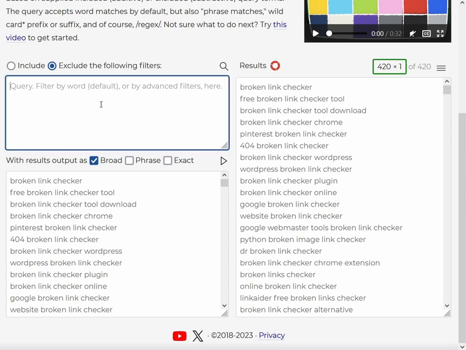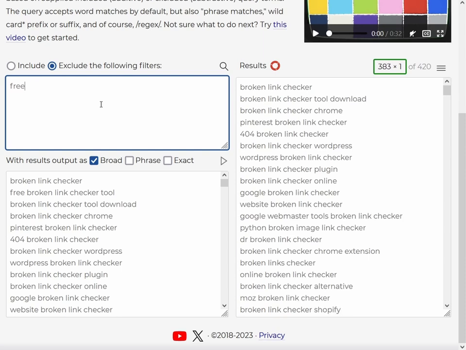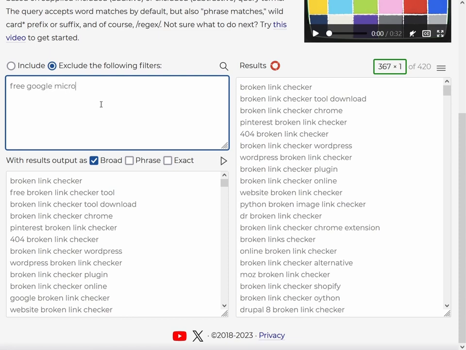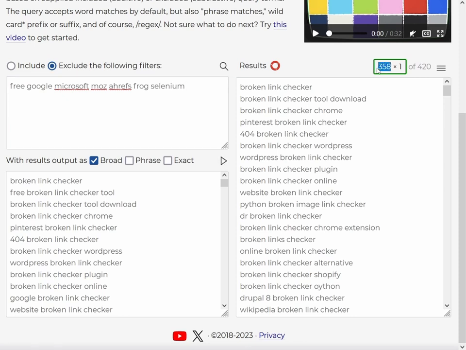So maybe we'd start with free. We want to get rid of anything with free in it. For link checkers, there's a lot of brands that will probably generate lost visitors. So let's get rid of Google, Microsoft, Moz, Ahrefs, Frog, Selenium. Now we're down to 358 out of 420.